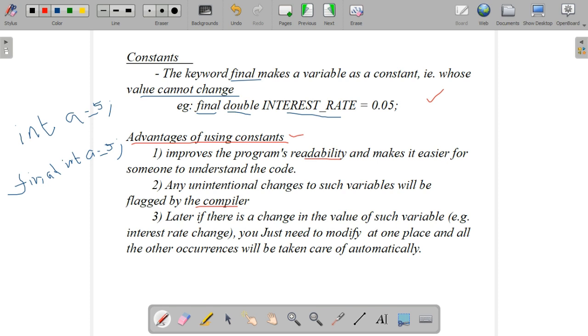Third, later, if there is any change in the value of such a variable, for example, when we are finishing the program and we think we need to change the value from 0.05 to 0.5, we need to modify it at only one place, and all the other occurrences will be taken care of automatically. We don't have to change the interest rate value in the entire program. So these are the three important advantages of constants.